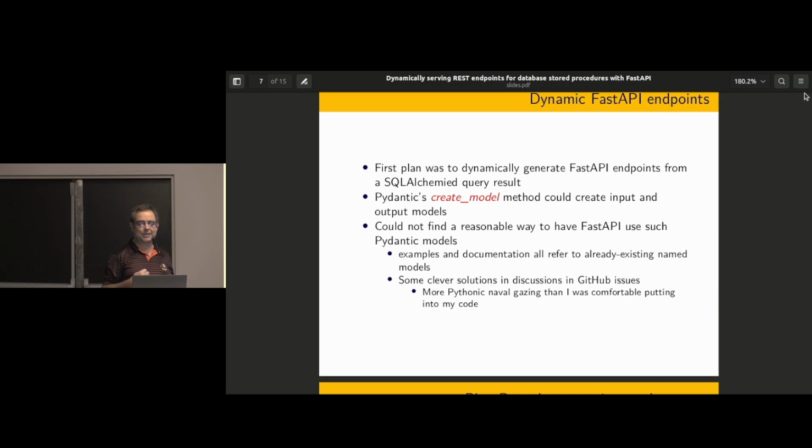It's got a create model method. You can give it your database, and out comes input and output models dynamically created, etc. I could not find a way to have FastAPI use those dynamically created models. Everything FastAPI wants must already exist. You need to be able to give it a file. I have to call it models.py, but I'm a consistent, somewhat boring individual, so it's always called models.py in my code, and it wants one of those to exist.